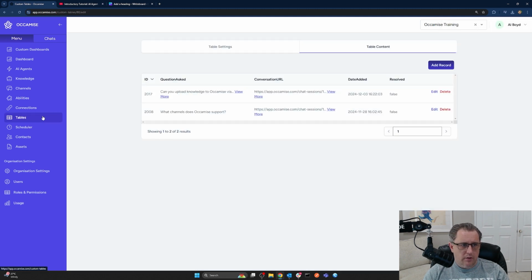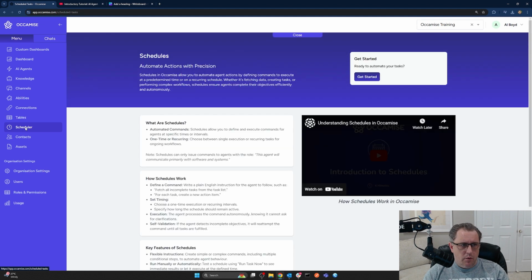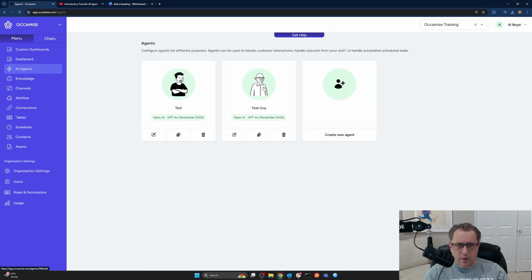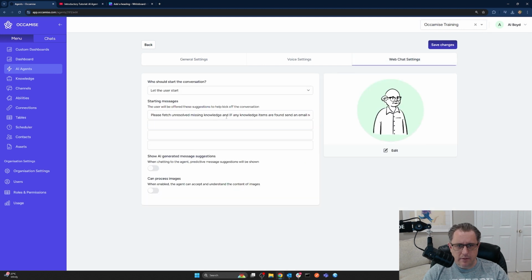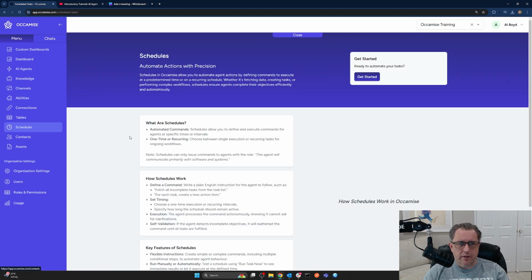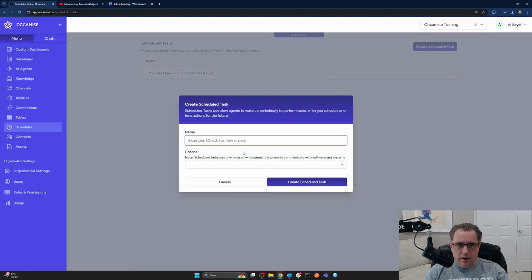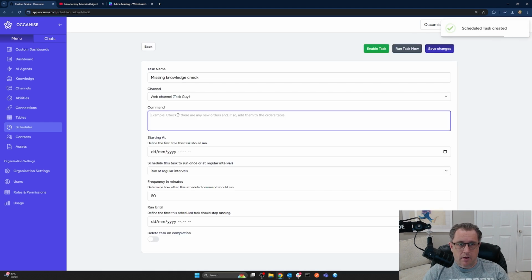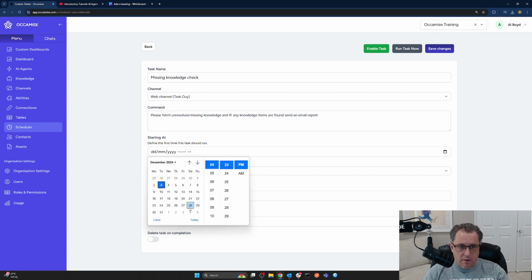And then let's schedule this. So we go to grab that actual prompt that we tested. We've tested this now, and we know it works. So we're going to grab a copy of that. Come to the scheduler, and we're going to create a scheduled task, and we're going to call it missing knowledge check. And we are going to push it to the task guy. And that is the command. So please fetch unresolved missing knowledge, and if any knowledge items are found, send an email report. And then I would specify I want to run that, say, tomorrow at 9.